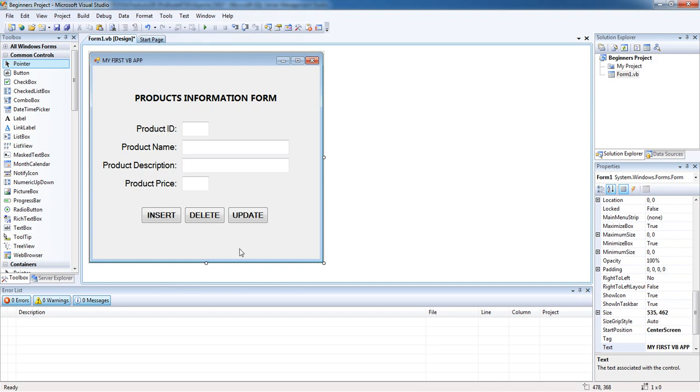This program, our Visual Basic program, needs a connection with our database server. It will require two items to interact with the database. The first one is the connection, and the other one is the commands, SQL commands.